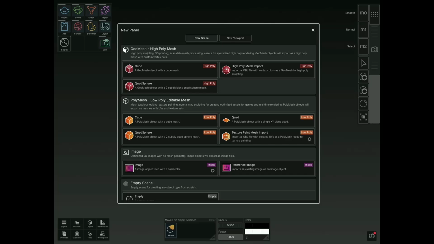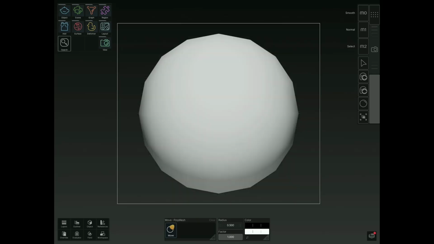And let's start off with a low poly quad sphere or a polymesh. So we see here that we are using a polymesh. A polymesh can also be seen in the outliner here. If we open the outliner, it'll tell us that it's a polymesh. You're probably wondering, hey, what's all this talk about a polymesh?